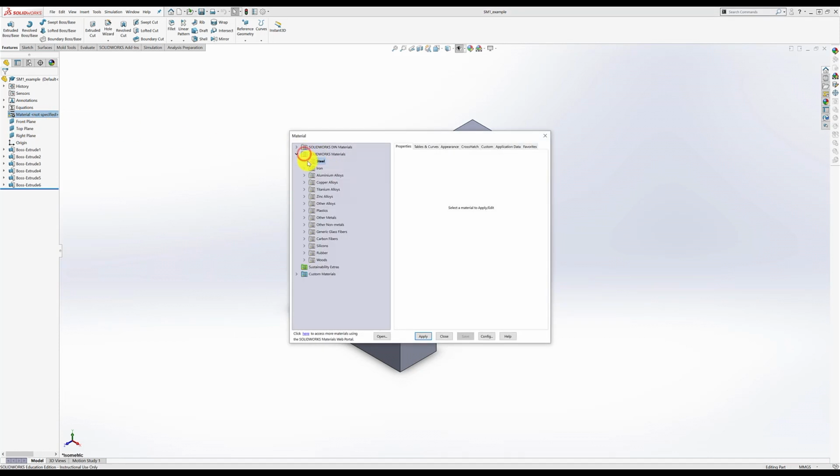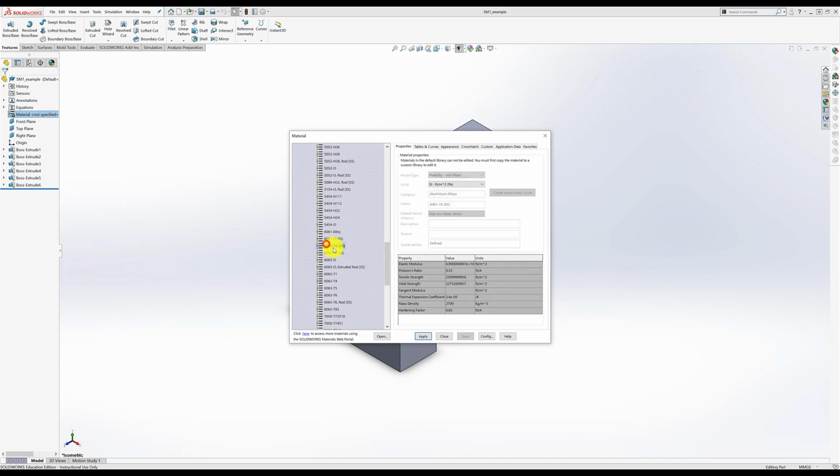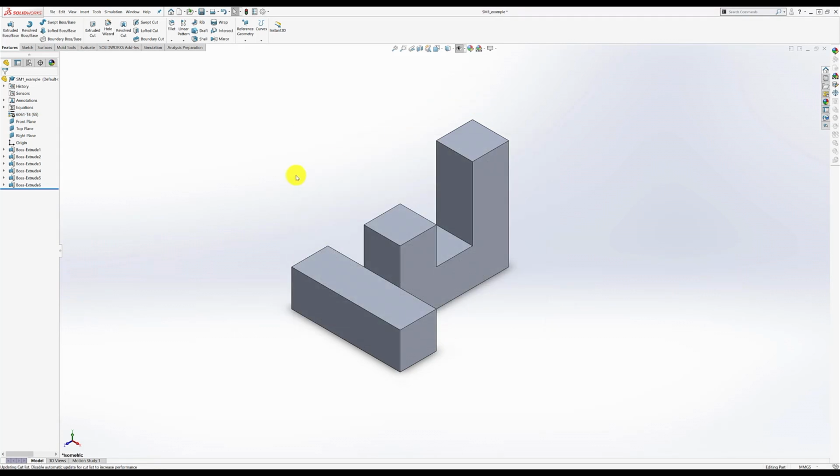These are all steels. I don't want a steel. I want an aluminum. And I want the aluminum 6061 T4. And there it is, 6061 T4. I'm going to say apply and close. So now my product actually appears slightly differently because of the material choice.